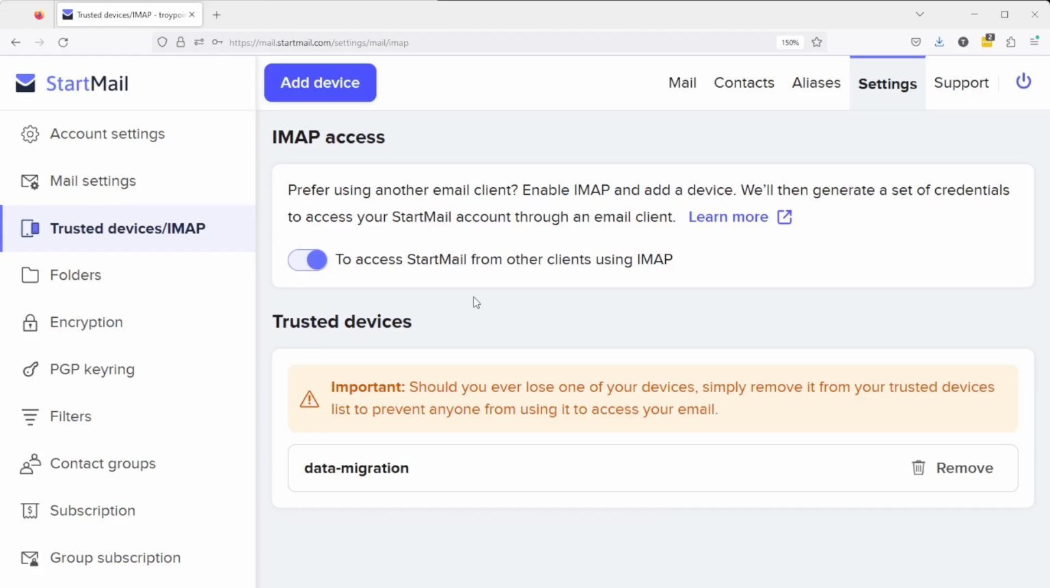So the first thing I want to do here is add a trusted device. Now, the cool thing about this, you don't see this in other services that offer IMAP support. We're creating a separate IMAP account for every device that we want to use StartMail on. And you'll see here, the nice thing about that, should you ever lose one of your devices, simply come in here, remove it from your trusted devices to prevent anyone from using it to access your email. That's a very powerful feature.